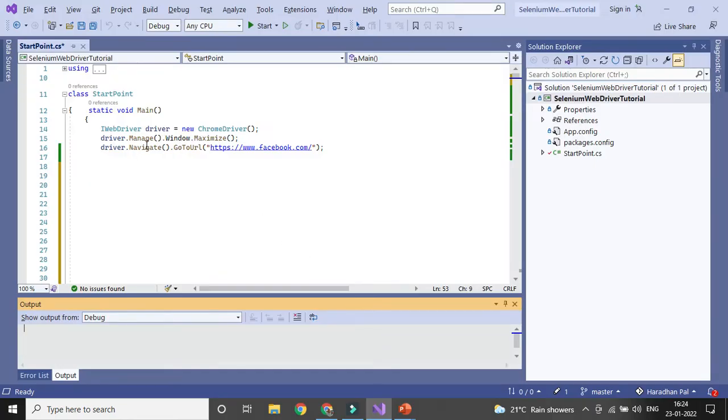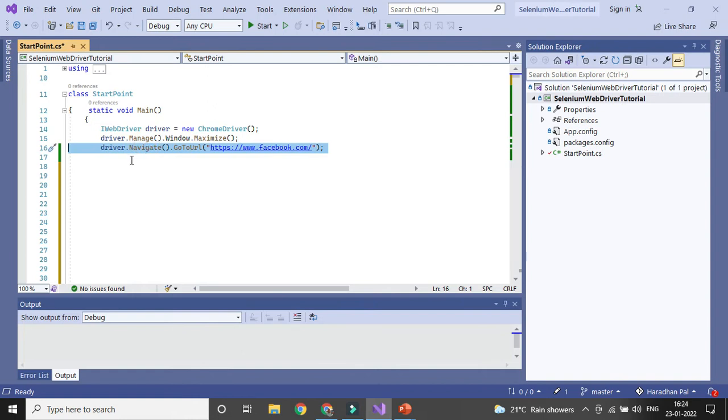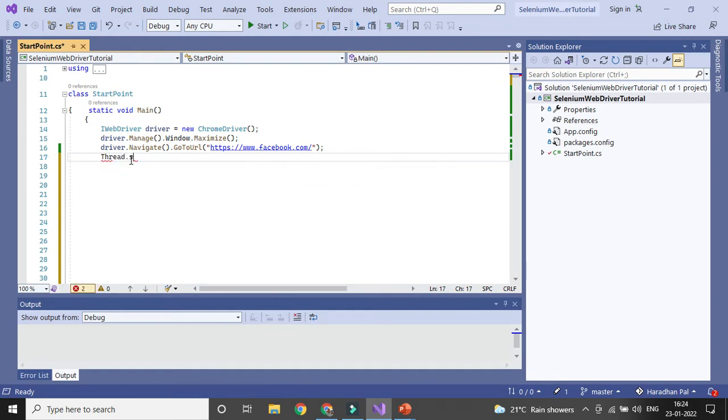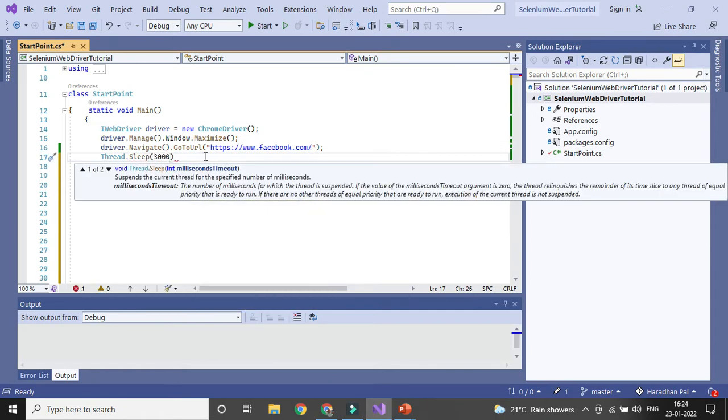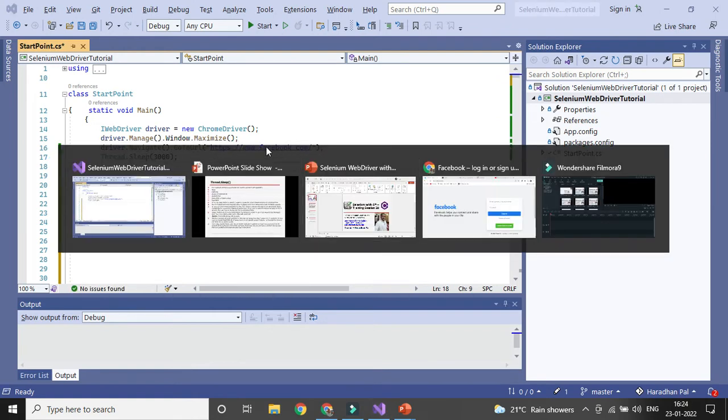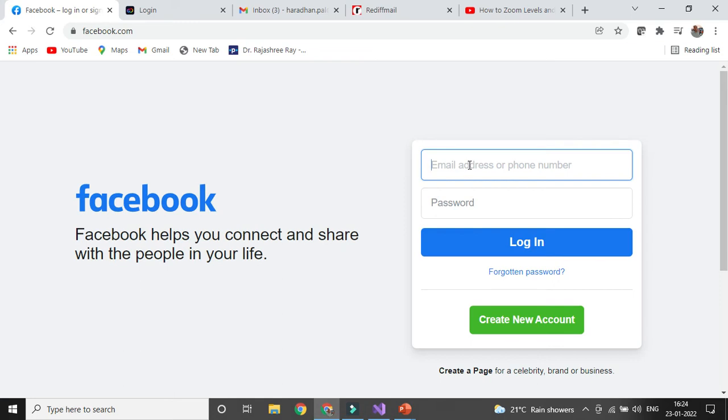So suppose you want to navigate to a particular URL after opening the web browser and maximizing it. After opening the page, you can wait for 3 seconds using Thread.sleep. Three seconds will be 3000 milliseconds, so it will wait 3000 milliseconds. After that, you want to identify an element.